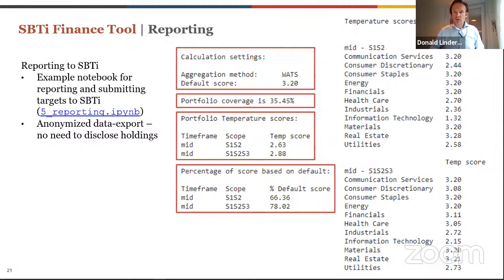Now, you obviously don't want to submit your own portfolio to the SBTi because you don't want to reveal your investment process or your current holdings. So therefore, you can anonymize all of the identifiers within this reporting notebook to make sure that you can send this data to us. We can still run it through the tool. We don't know what the companies are, but we can still check that all the numbers work out, and therefore we can more easily validate and approve your target.